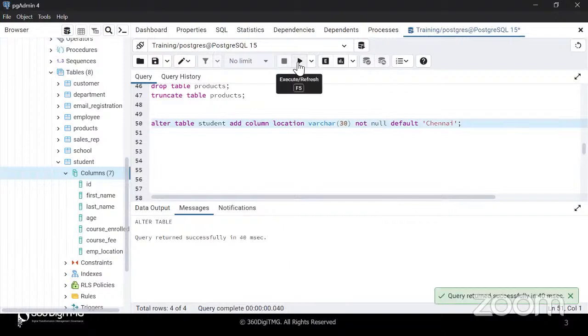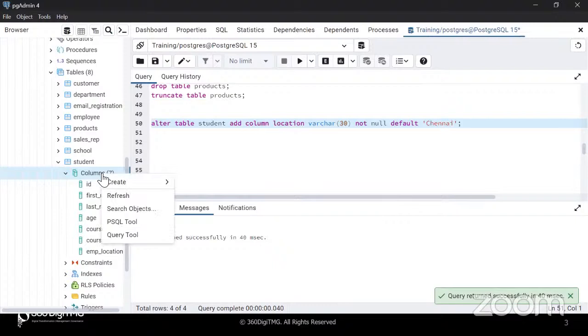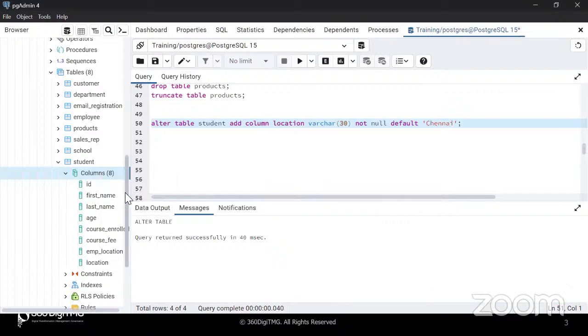So when I run this command, if it is successful, as it is successful, you can see, if I refresh the column list, location also got included. Now let's say I want to drop it. I don't want this. I would like to delete it. Then what should I do? I would like to alter the table. Which table? Student. And what type of alteration am I talking about over here? I would like to drop. What? A column.